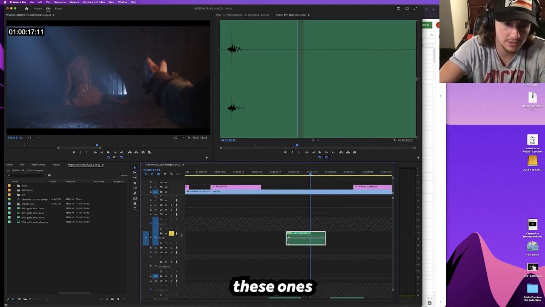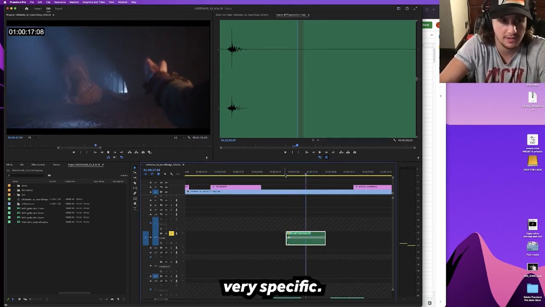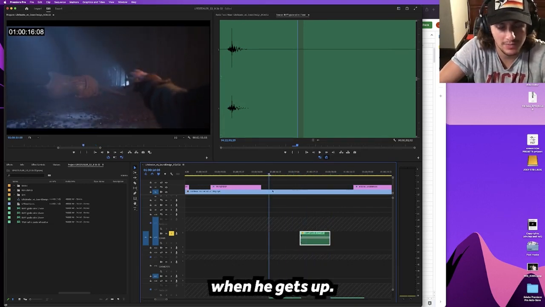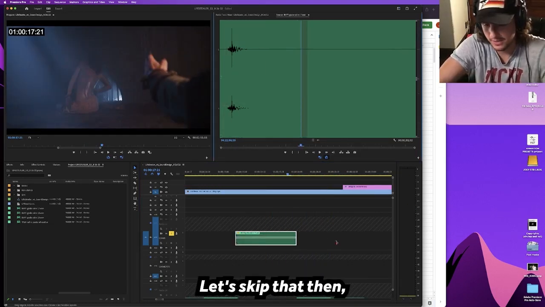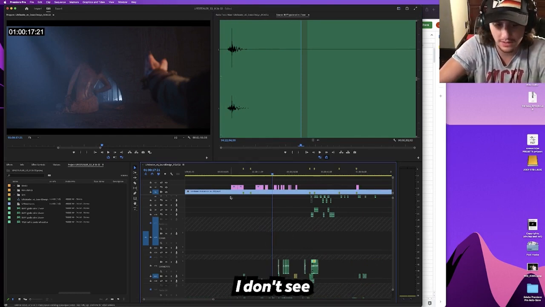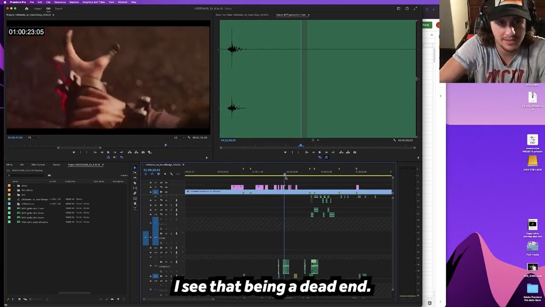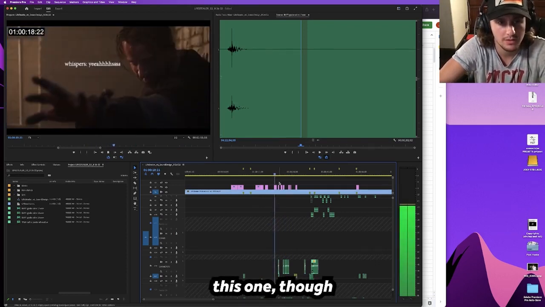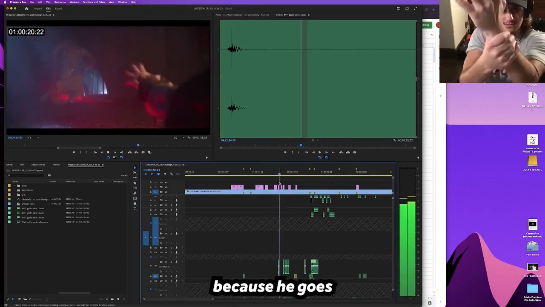Yeah, these ones we might have to fully, because these are very specific. See how it rubs the ground when he gets up? Like, it's gonna be a hard one. Let's skip that then, because I see that being a dead end. So we could do this one though, right? Because he goes that right there.